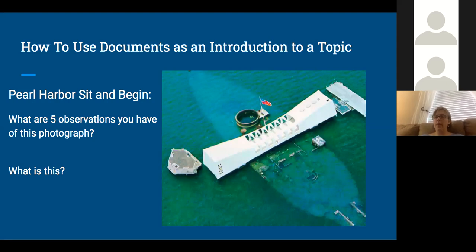This would be when they come right into class, they would get this picture and they would have the questions. And this is for the beginning of Pearl Harbor. So they wouldn't know it's going to be about Pearl Harbor, but they would be asked, what are five observations you have of this photograph? They'd have to write down five things they see. And then, what is this?